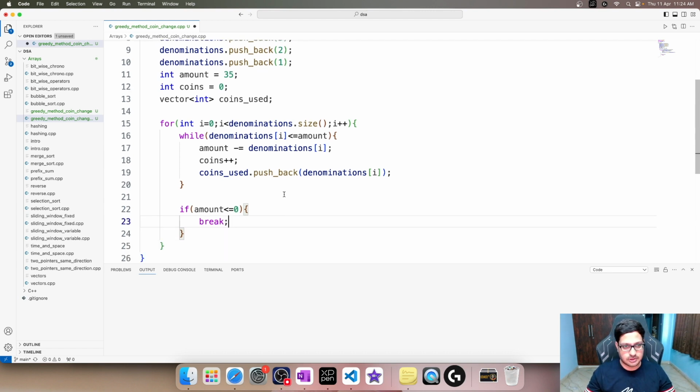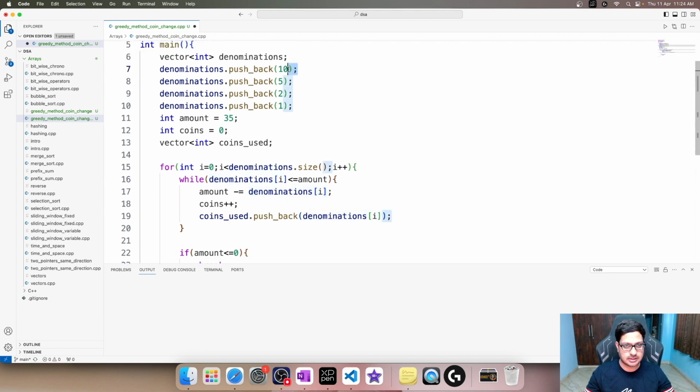So how does this work? First, I am at I equal to 0. I am checking whatever is in 0th position. 0th position has the value 10. Is 10 less than the amount, target amount? Yes. Then reduce it from the amount and add it to my coins used. Now my amount has become 25.